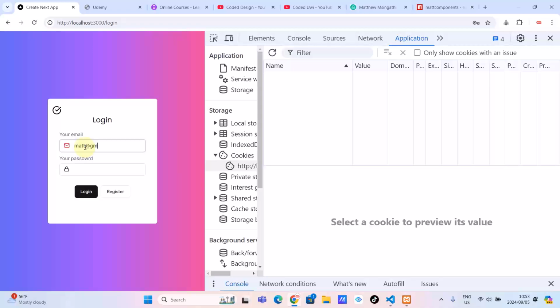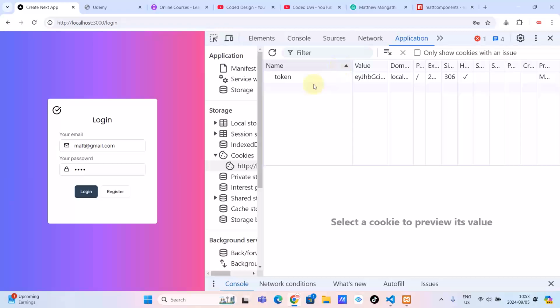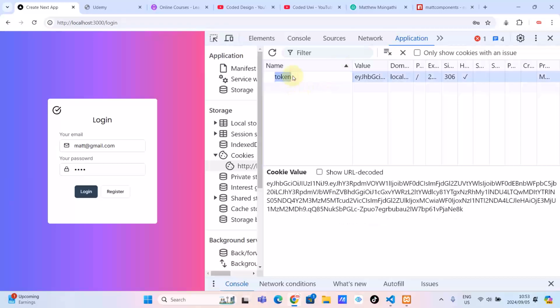met@gmail.com, and the password 1234, which is the wrong one. Let's test. No token. Now let's put the correct password, MATT. There is a token.